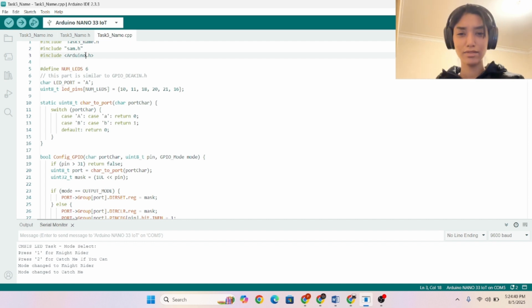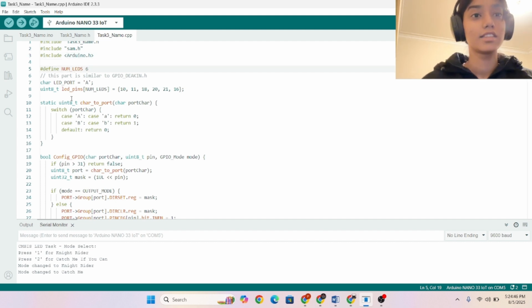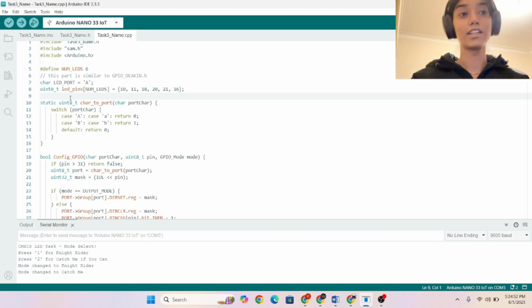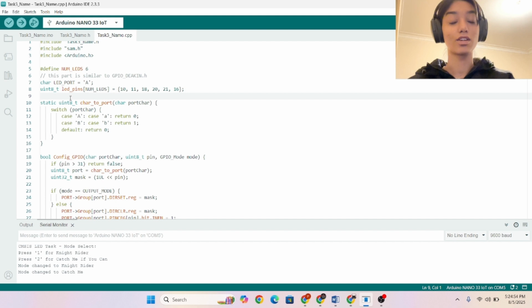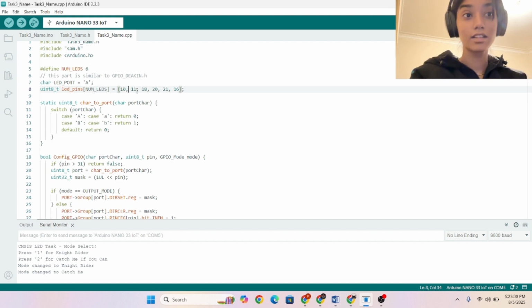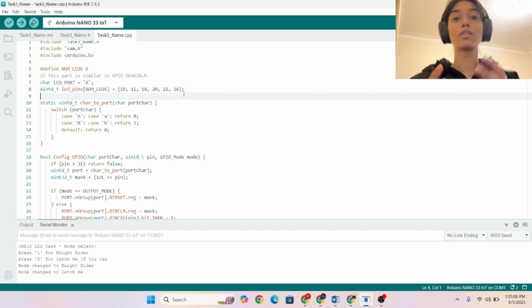So we have these two ports. One is port A and the other is port B. And in this again, when we are talking about the uint8_t and the LED pins, we are basically talking about the vendor independent pins. So those would be PA10, PA11, PA18, 20, 21, and 16. So you have to be pretty clear about that.